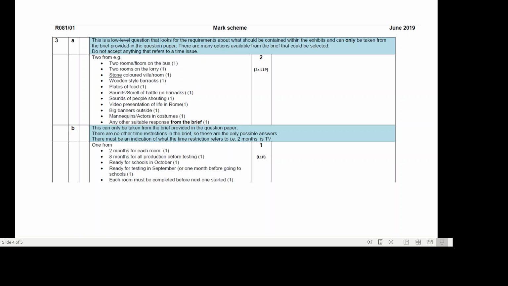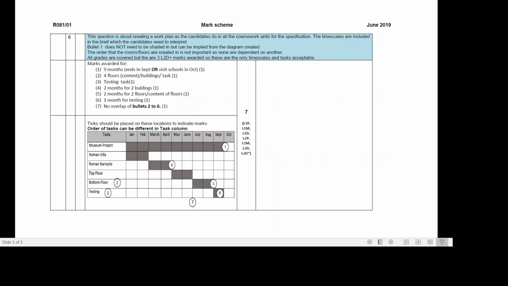And then going on to the final, actually onto the Gantt chart. Okay, so this question is about creating a work plan as the candidates do in all the coursework units for the specification. So you know, for every unit we have to create a work plan, a Gantt chart. The timescales are included in the brief, which the candidates need to interpret.